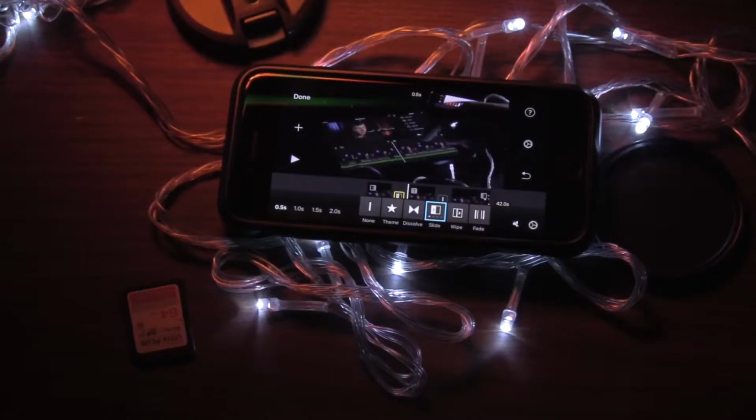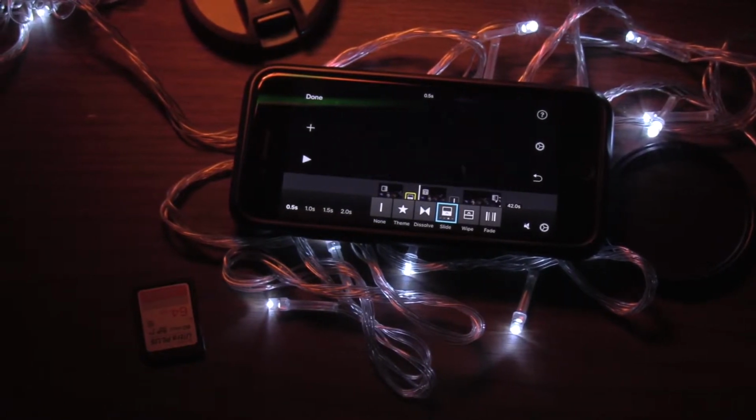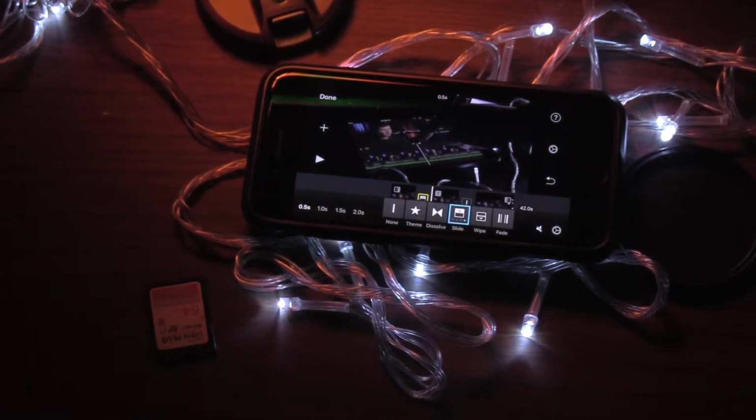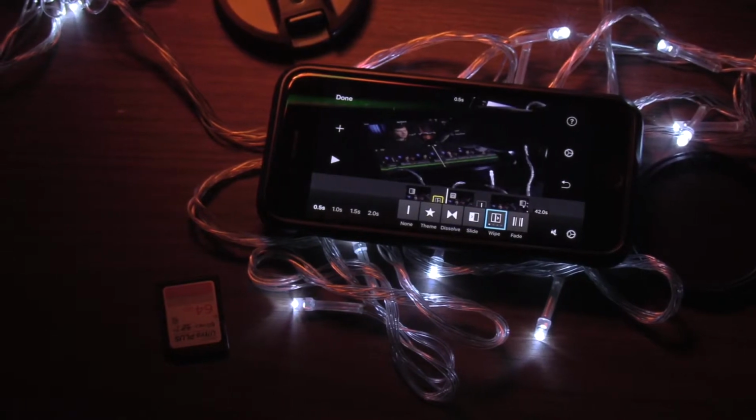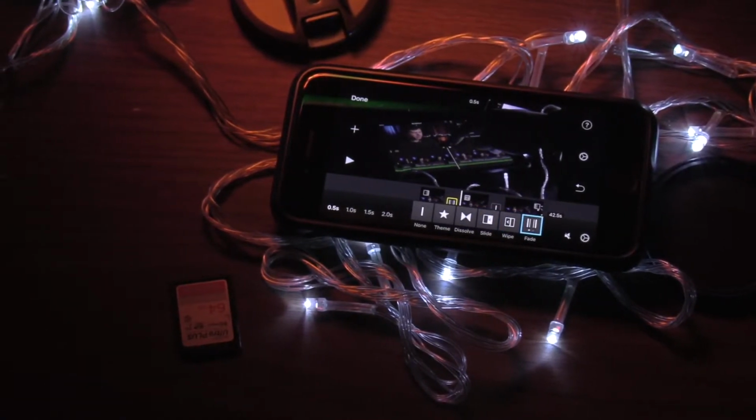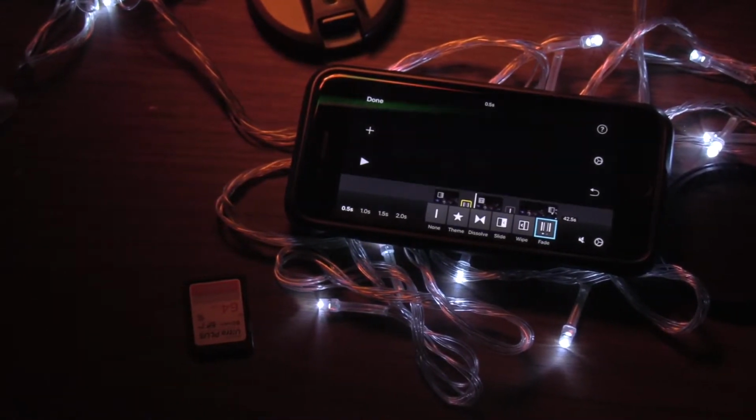You have a few options with the transition. Oh, that's cool. Okay, so on your slide, if you tap it again, you get different directions. So I can slide from the bottom up. I just learned something. I did not see that before. All right, so that's really cool. So you just tap it again. So wipe is the same way.